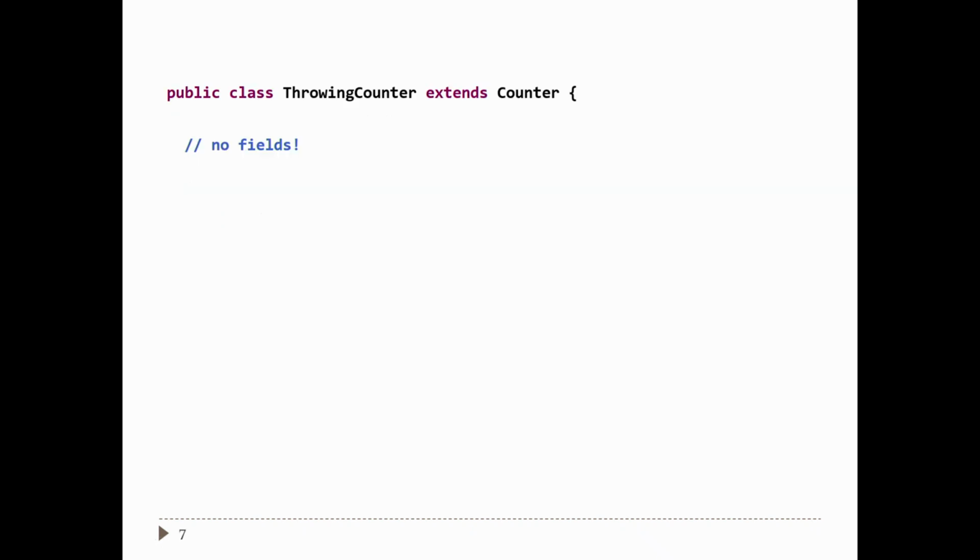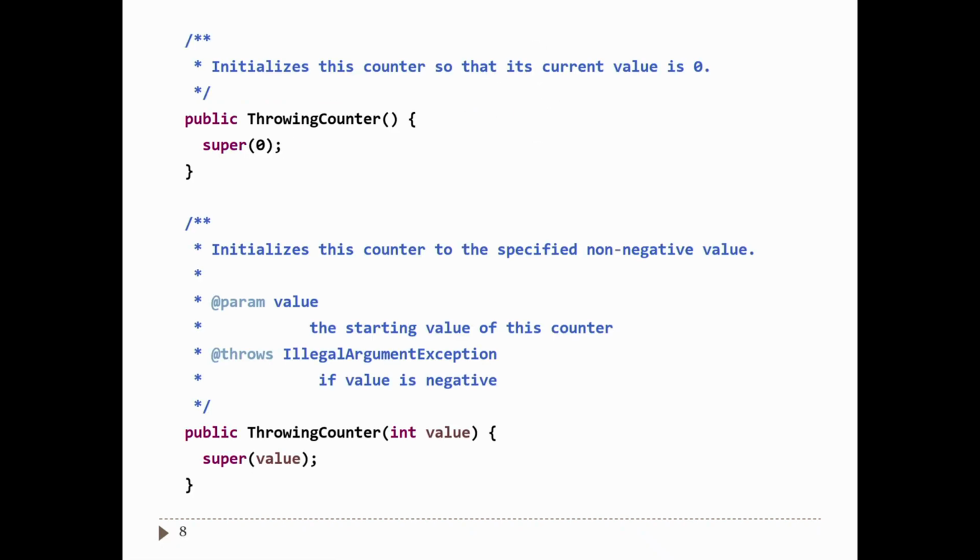Okay, so you make another class. Now I'm going to make a counter called throwing counter. This counter throws an exception when it hits integer max value. We're going to extend counter because we want to reuse the code that we have in counter. Again, there are no fields. We don't need another field to keep track of the value of our throwing counter. We already have a field that we inherited from counter. Go ahead and implement your constructors because you never inherit a constructor. That constructor there needs to set the value of the counter to 0.